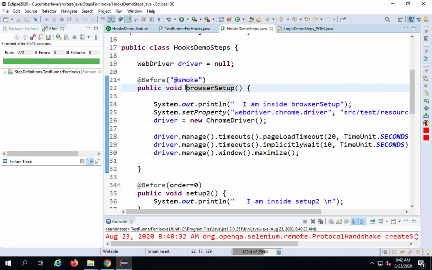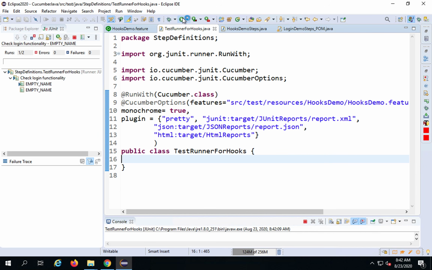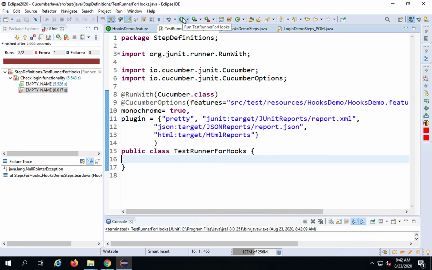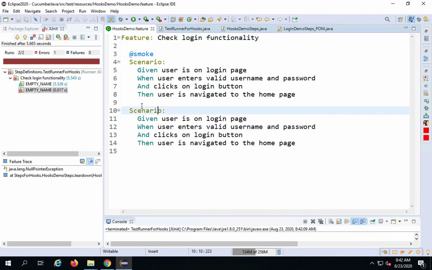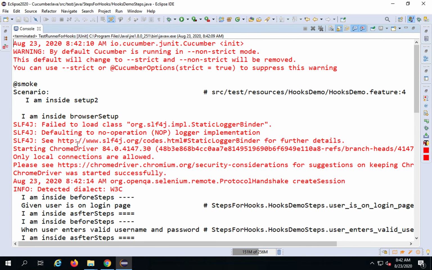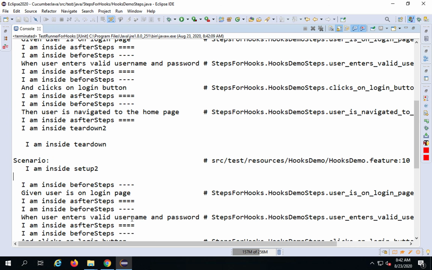and now if I run the test runner, let us see the output. So it is running the first scenario and it is opening the browser, and the second one is failed, and that is because it did not open the browser or set up the browser for the second scenario, as it was not annotated with @smoke, and we have said that this browser setup should only run for the @smoke annotated scenario. And if I see the console, you can see here the browser setup runs only for the first scenario and it does not run for the second scenario.